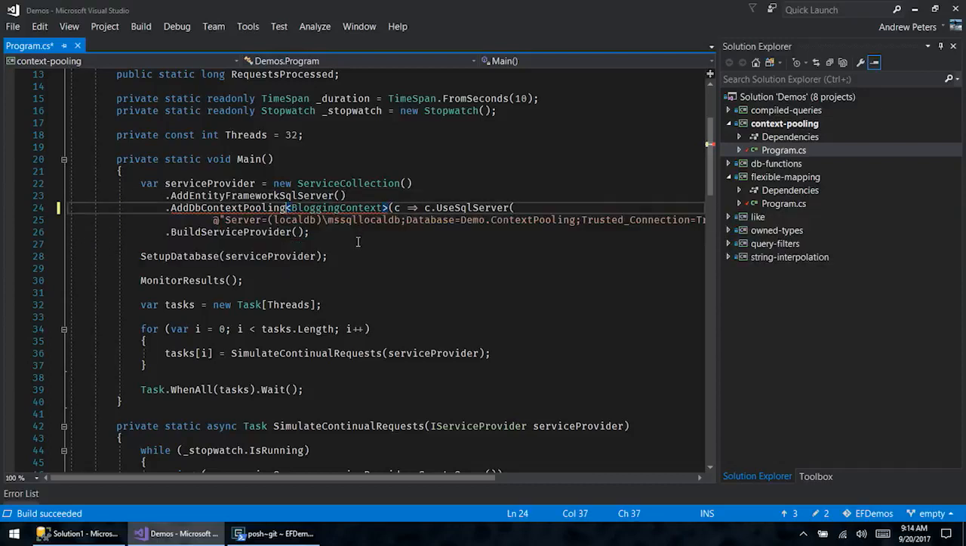You got too many letters there. Oh, yeah? This is DB context pool. Pool, yeah, that's true. You created that API. I did.